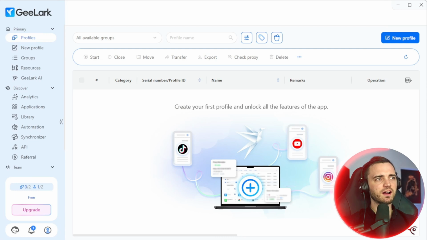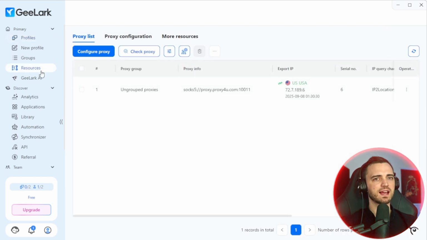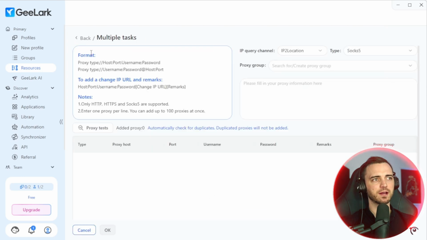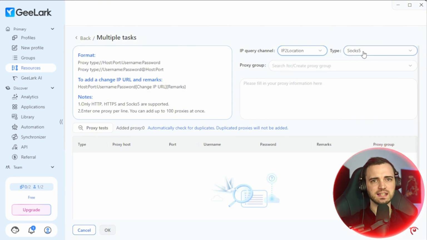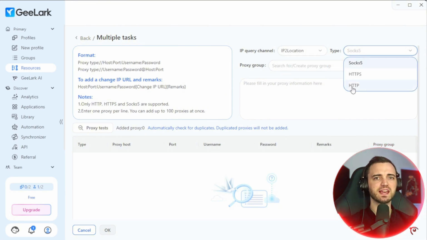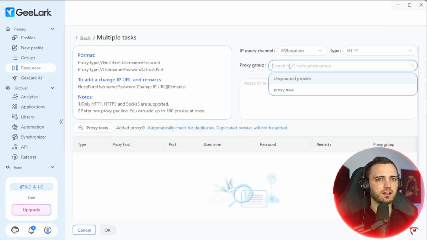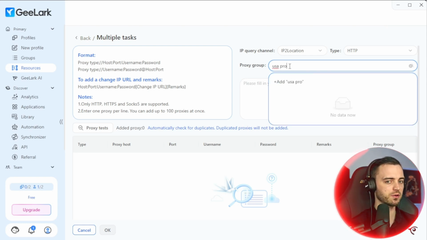So here we are in our Geelark account, and with the proxy copied to our dashboard right now, what we're going to do is go down to resources, and then we're going to go with configure proxy. And from this screen, we're going to make sure IP2 location is selected and the type is going to be HTTP. And you're also probably going to want to create a proxy group. So let's go and name this USA proxies.